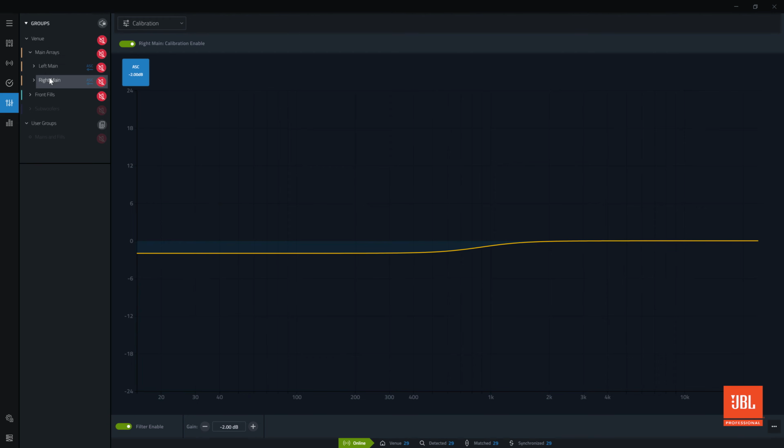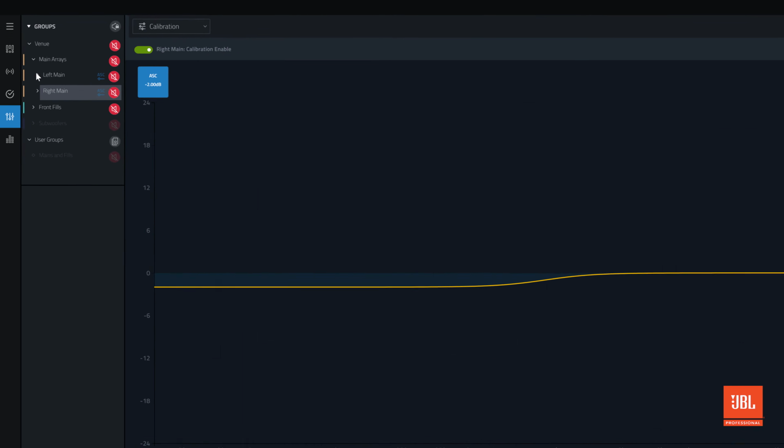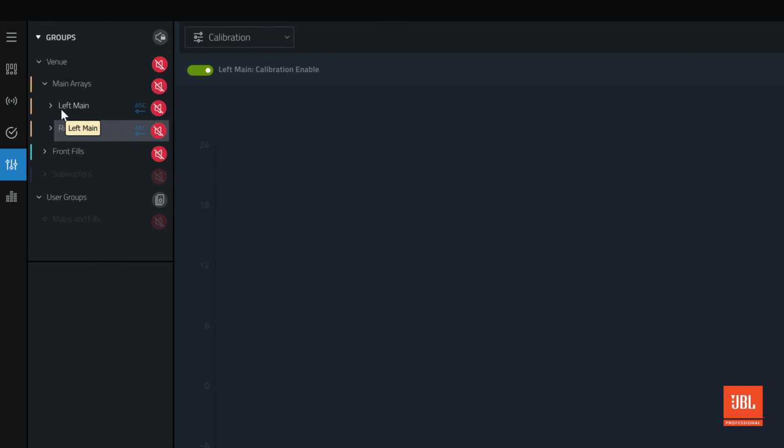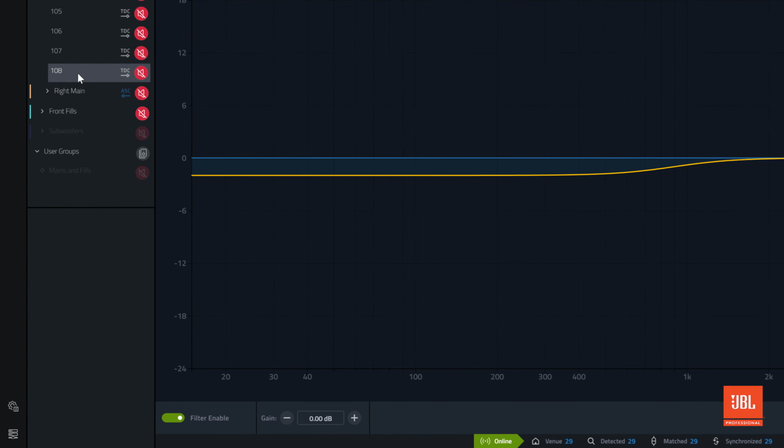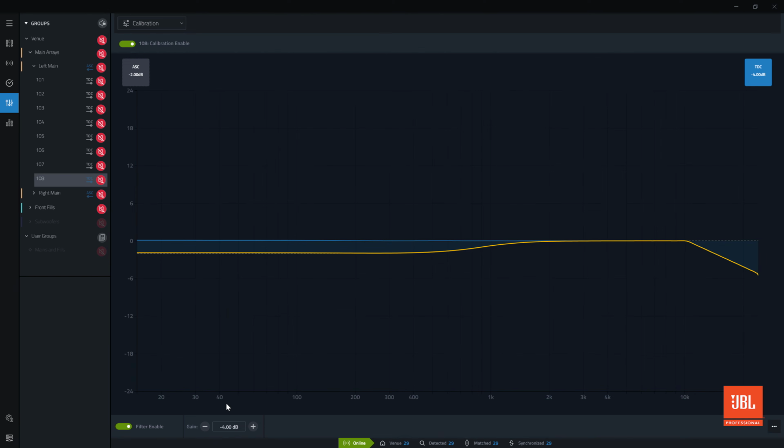To apply TDC to a cabinet, first expand the array that it belongs to in the Groups toolbox. There will be a TDC icon next to each device's H-control ID. Select the cabinet to apply the TDC filter. In this example, we will reduce the high frequency of the bottom speaker in the main array by 4 dB. The frequency response graph changes to show the combined response of both filters affecting the device.